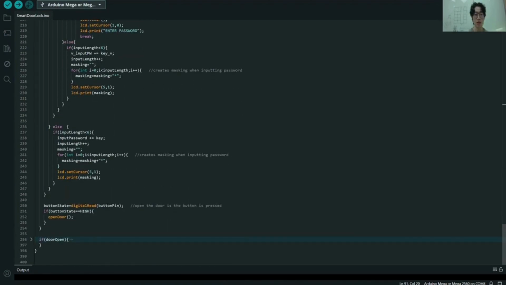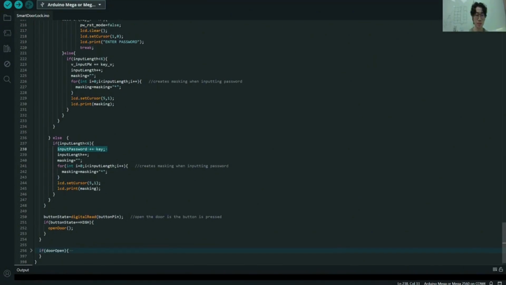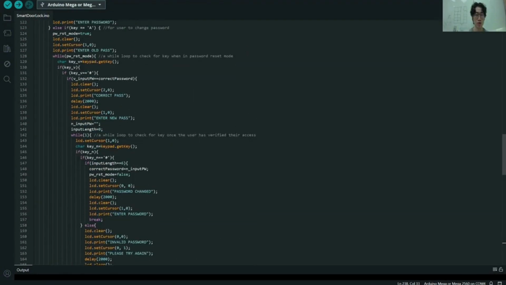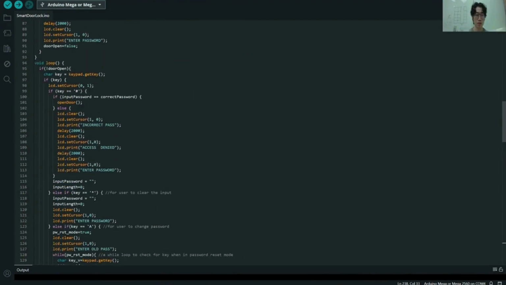If the keypad input is a number or something, we'll print a masking character on the LCD panel right here. And the input password string will be appended with the input that the user entered. We will also have a button, the star button, to clear the input.